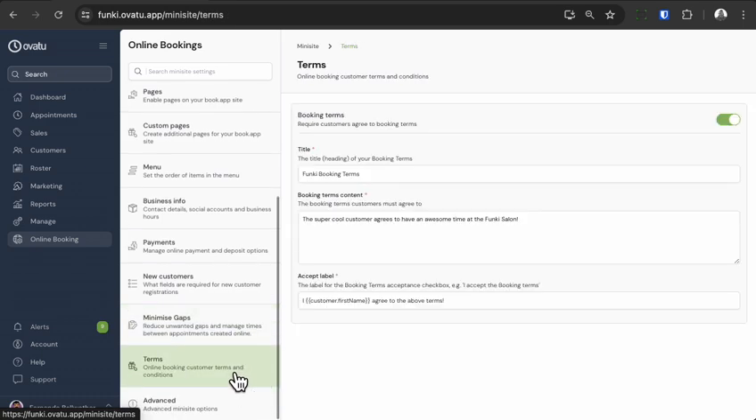Terms. If you have online booking terms, you can enter them here. If these booking terms are enabled, the customers will have to agree to these terms each and every time that they make a booking online.